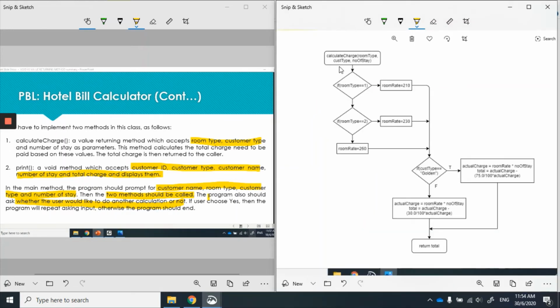So this is the starting point of our calculate charge method. We start from the method header here, calculate charge, and we accept room type, customer type, and also number of stay. In this method, we are going to calculate the charge, and we have to depend on the room type and also the customer type.